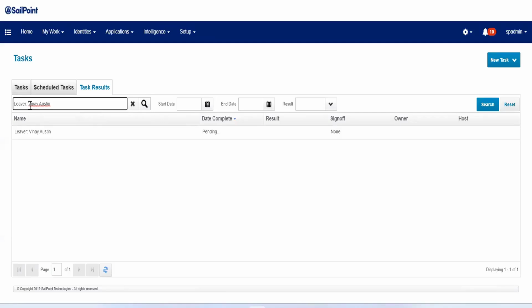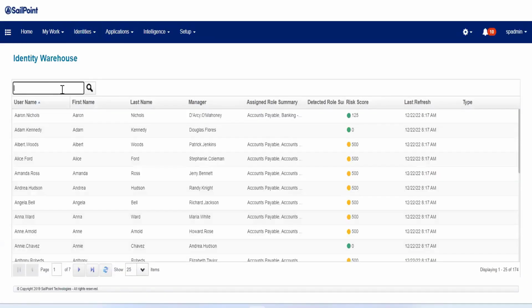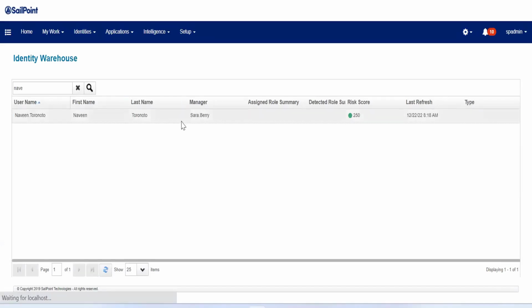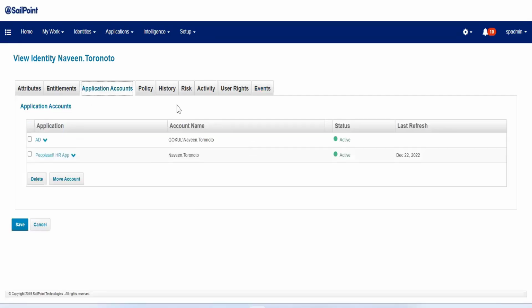So the leaver event has been triggered for the Vene identity. Let's check another identity, let's say Naven. Now go to the events tab for him also. Some leaver event has been triggered. The identity refresh has happened. Now go to application accounts. All accounts will be active only, because we didn't write any custom code in the leaver workflow.